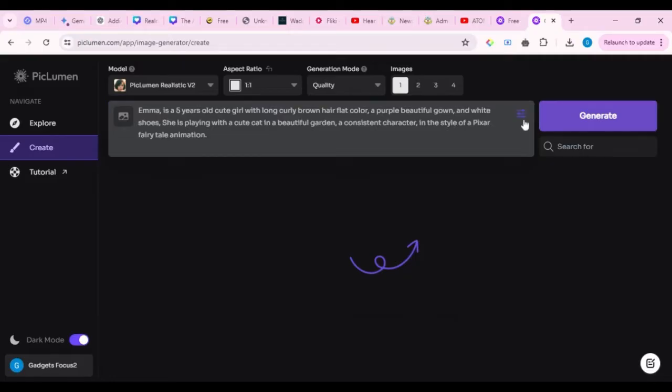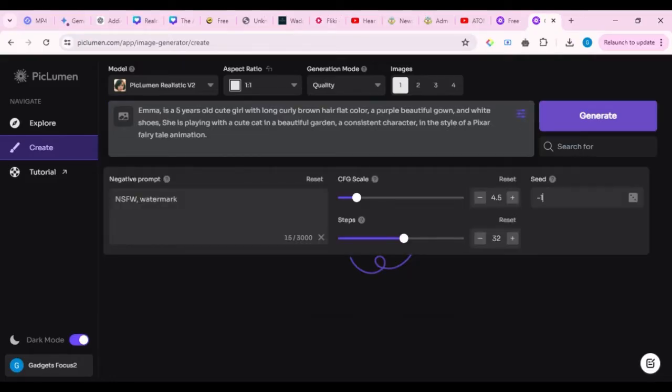After entering the prompt, click on this advanced setting. The most important thing for a consistent character is the seed key. So enter any random number, but you have to remember, we will use the exactly same seed number while creating all our consistent characters.